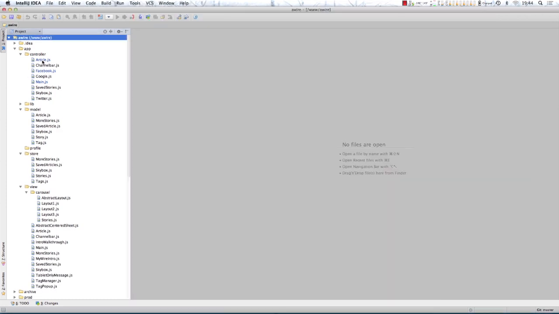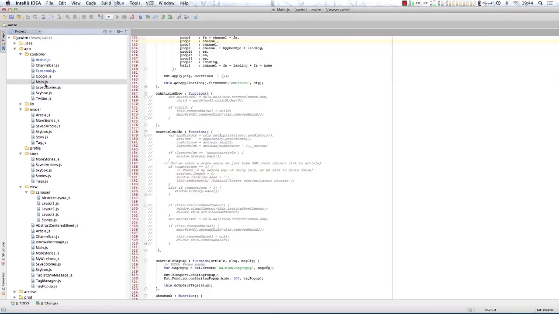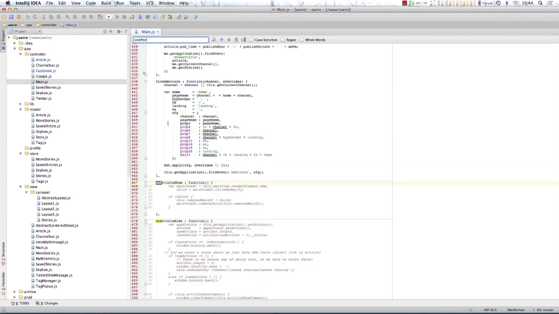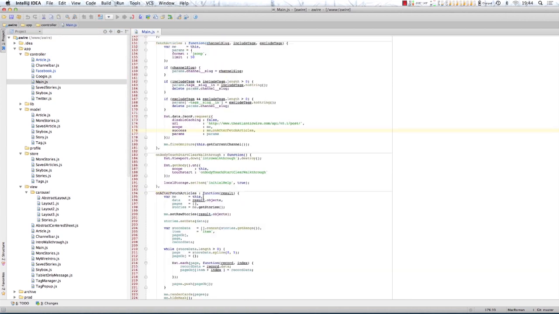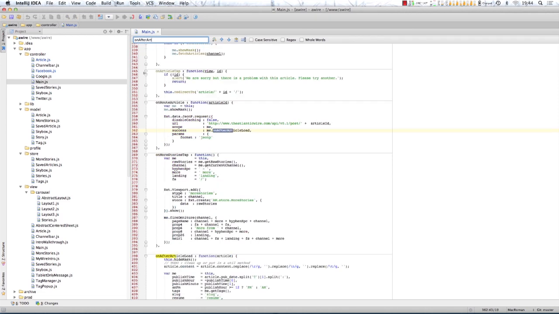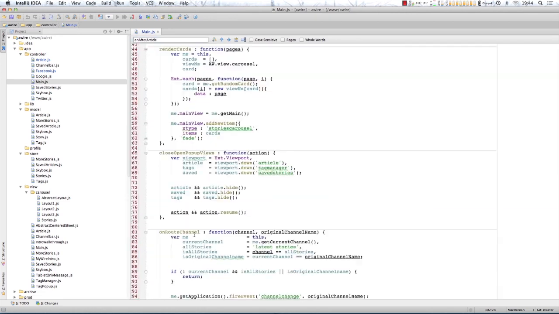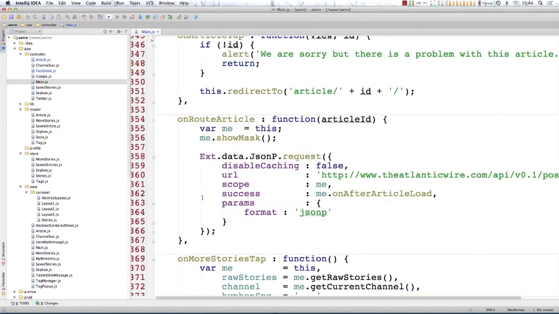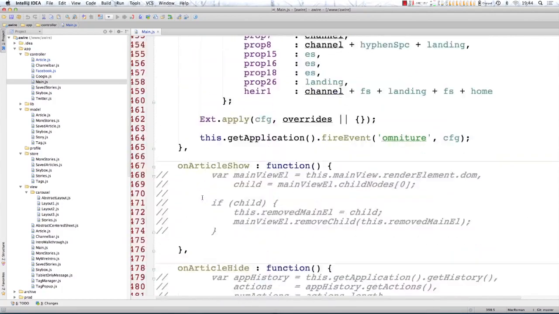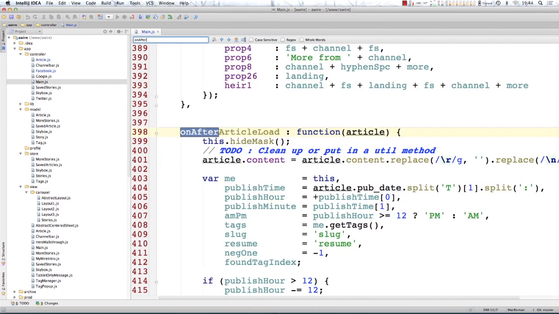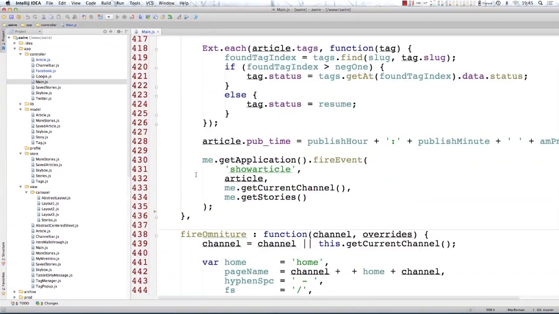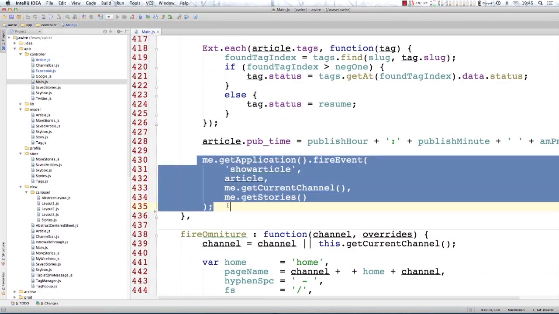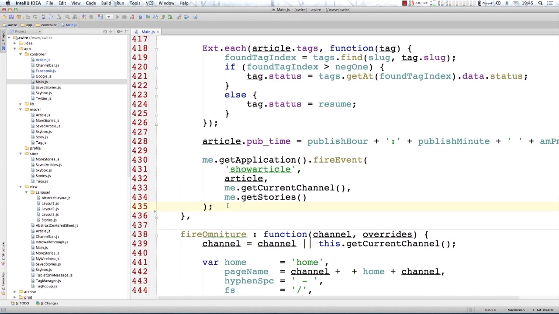Where were we? Main controller. There we go. On after article load. Okay, is this a lot easier to see? Well, if I could get back there. There we go. So after we do some data manipulation, what we do is we fire an application level event.